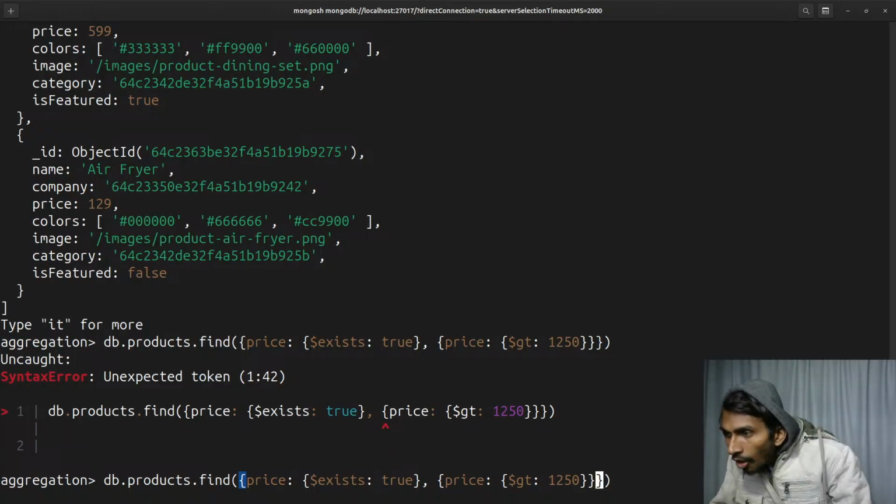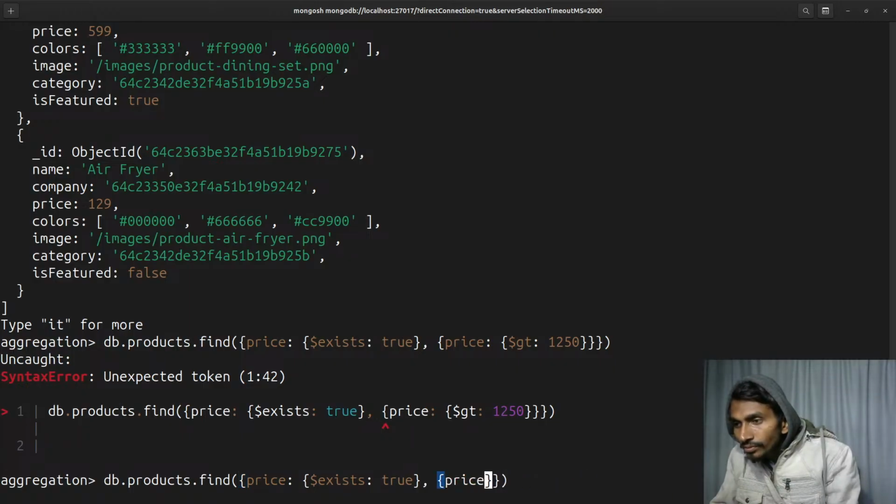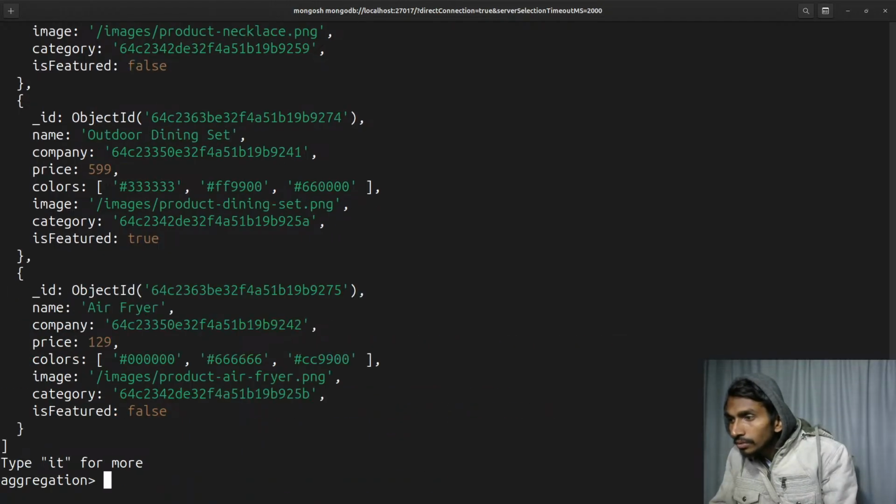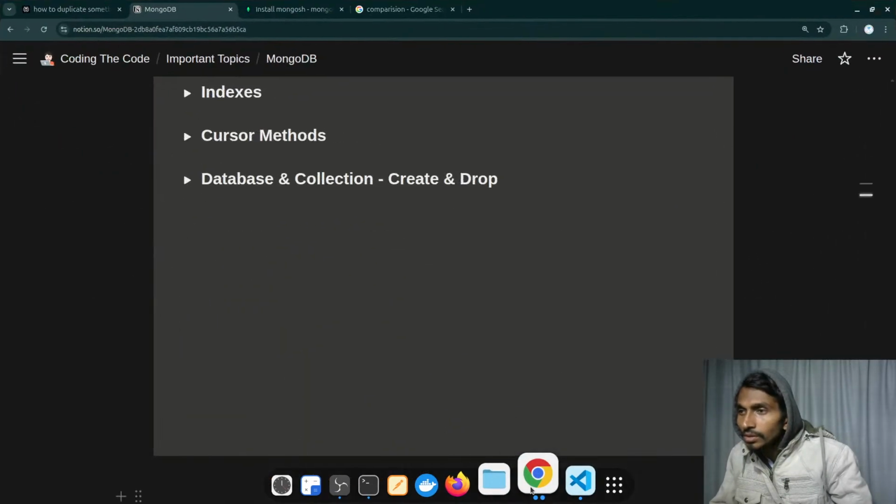What is wrong with this? 1212, delete this. 12, run it. I'm getting the data. What is the next thing that I can do over here? The next thing is that... really, am I messing with this?